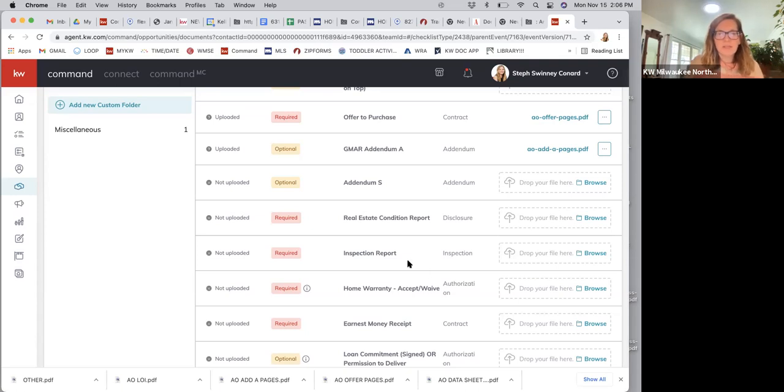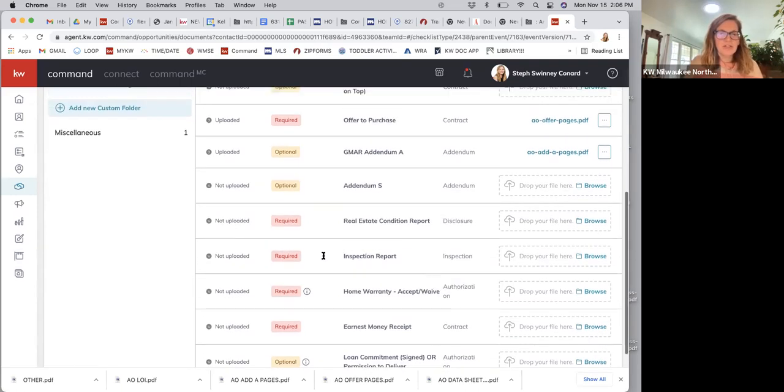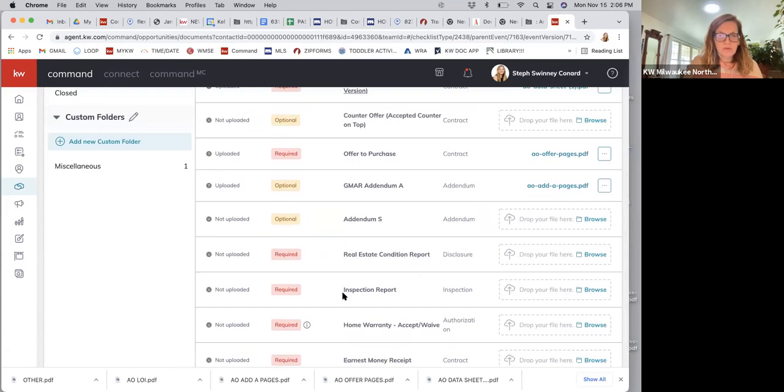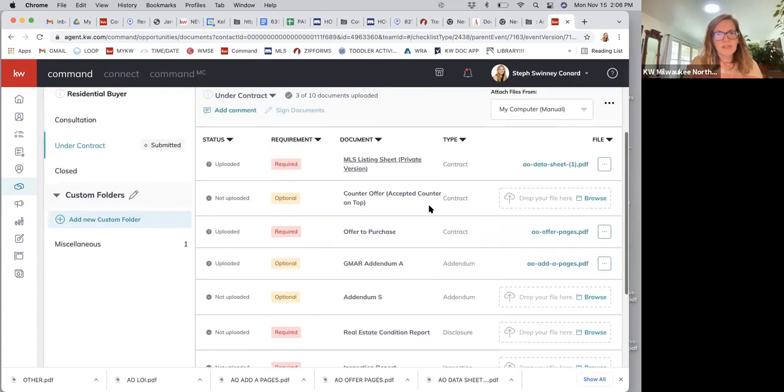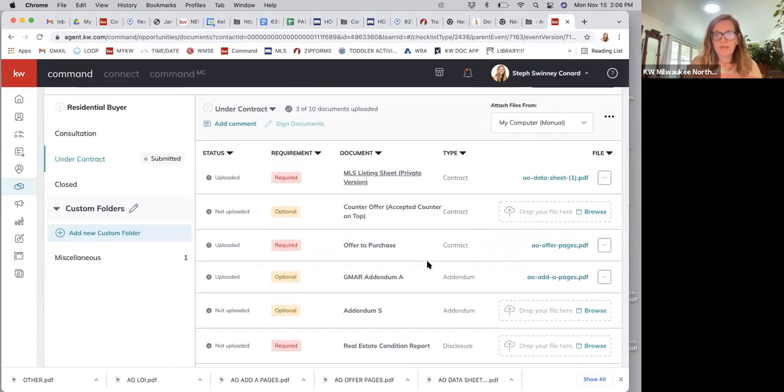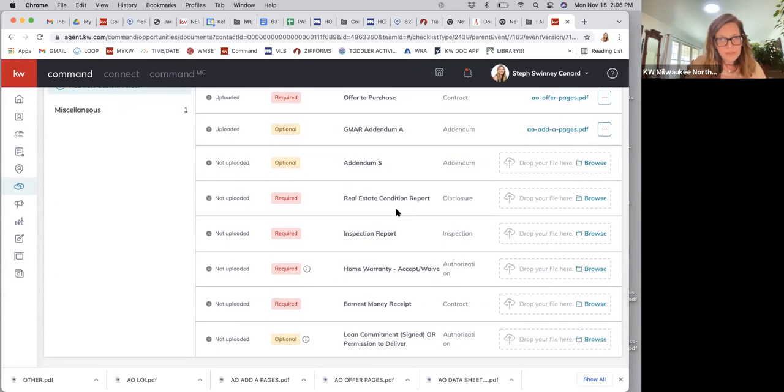Or it might be submitted, we haven't looked at it yet, and you'll just come back in here, load the inspection report once you receive it, and then it will automatically resubmit to us. So always make sure that you are submitting these within that 7 days after accepted offer.